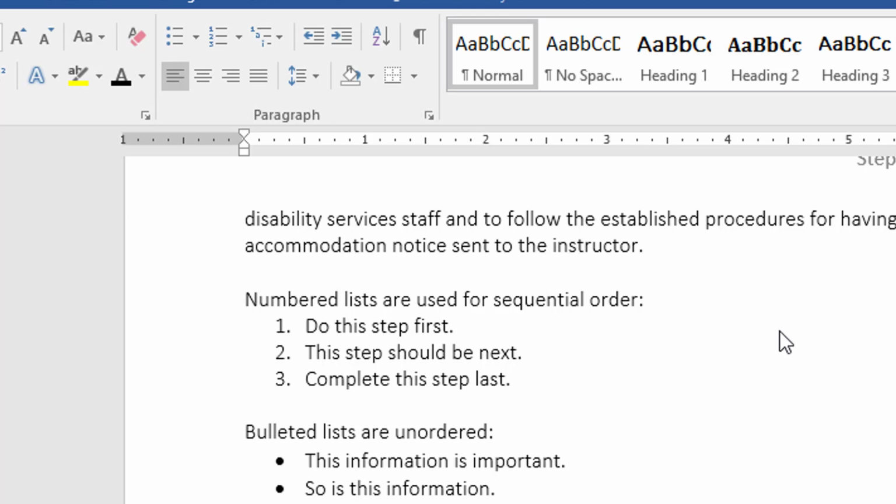You couldn't properly complete the task if you mixed up the order of the steps, so using a numbered list is an indicator that the order matters.